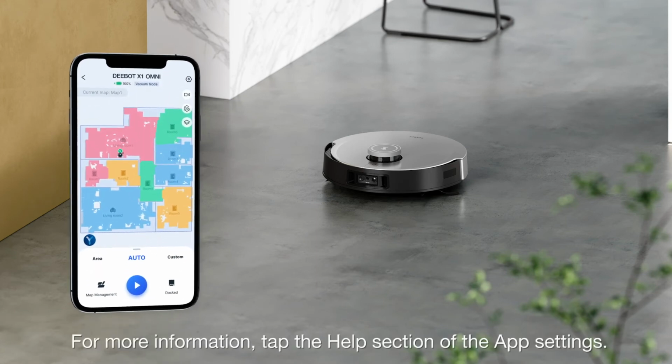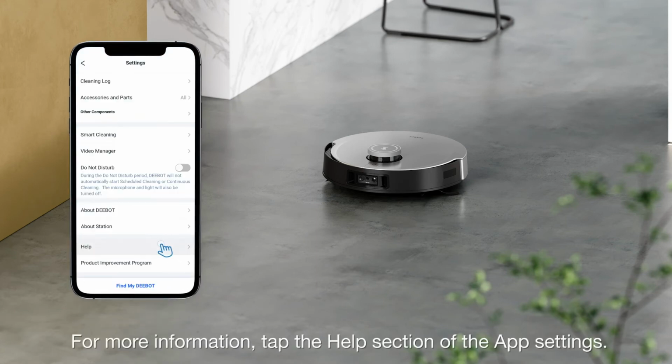For more information, tap the Help section of the app settings.